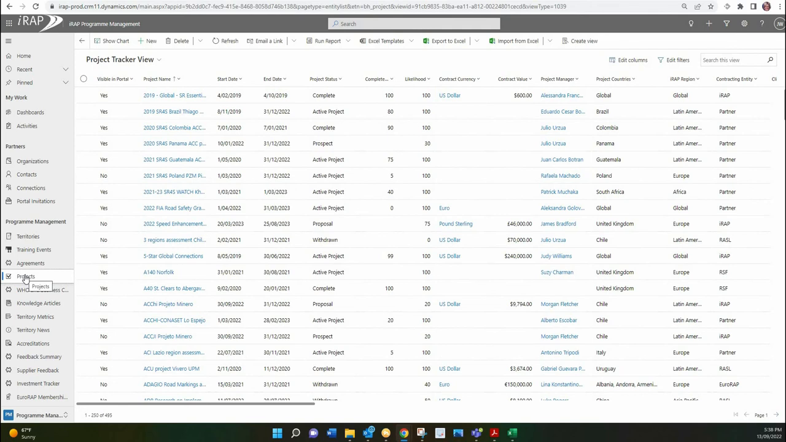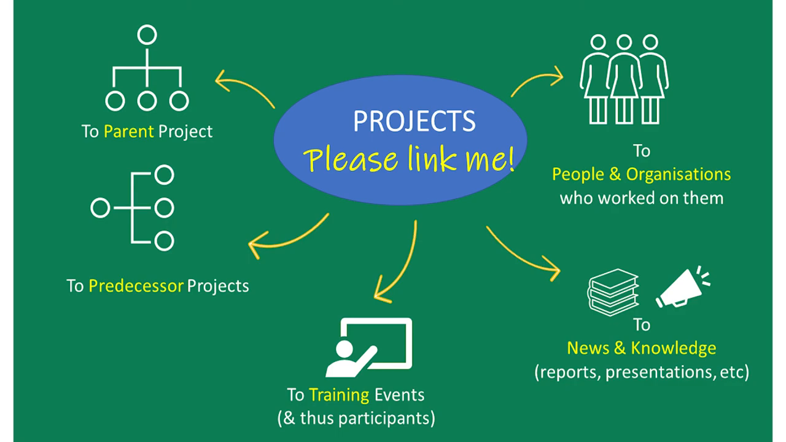iRAP Connect is now the master system for tracking our projects. Project managers have permissions enabled for them to add new projects and update the records. All staff, including those with read-only permissions, can link the data. So for example, projects to their parent or predecessor projects, projects with their associated trainings, projects with the people and organisations who've worked on them, and the projects with related news and knowledge such as reports and presentations. This linkage is very valuable. Where you see connections can be made, please go ahead and create the links. It's possible your unique knowledge is the best that we have to know what happened on a project. I'll show you how to do this in a moment.